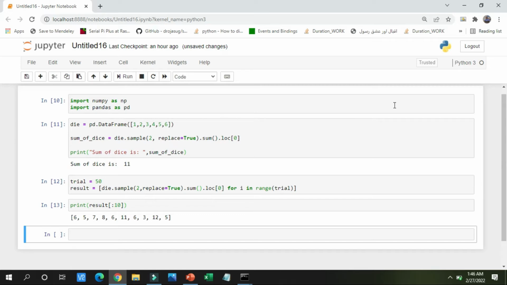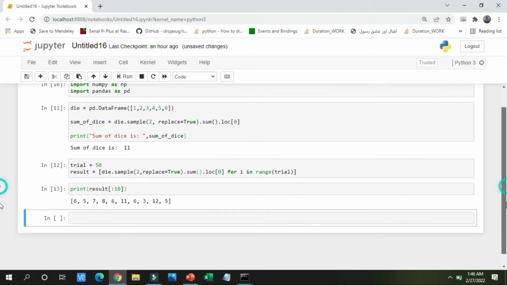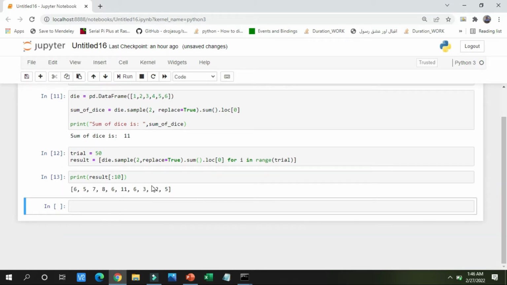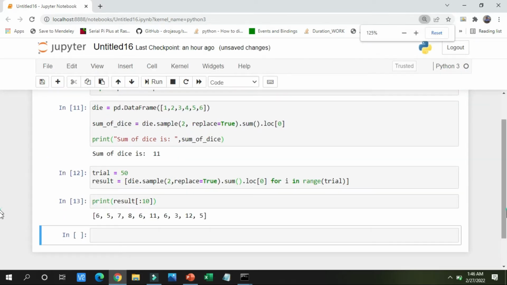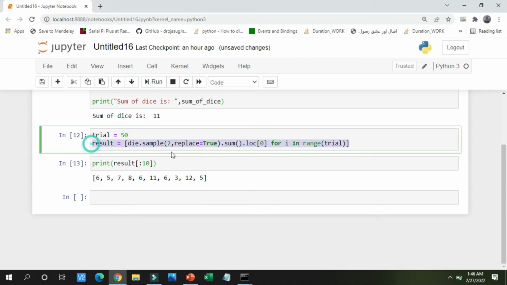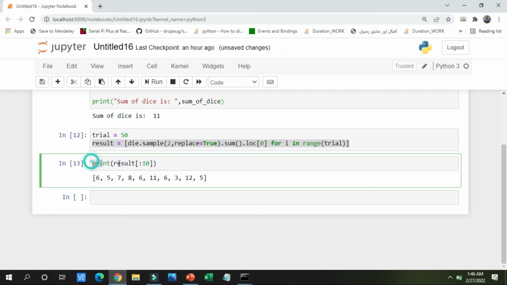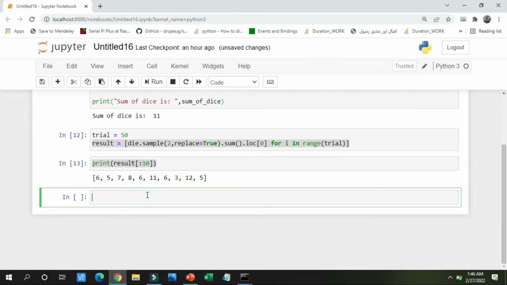In this results variable we calculated last time, it consists of the sum of two faces of the dice, rolled around 50 times, and we saw the answer of the first 10 rolls. Now I want to know the frequency.